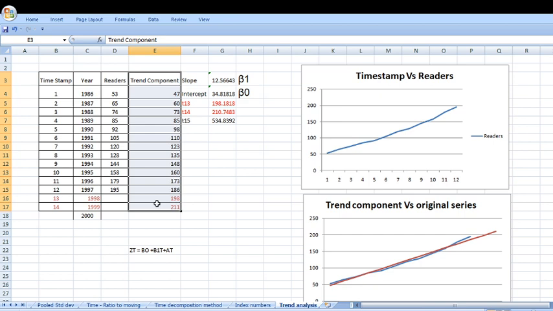Okay, I hope this video is helping you in understanding what I'm trying to explain about a time series and its four different components, and the first component, the trend component: how that can be estimated, and how a forecast can be created for a trend component, which we typically call time series analysis.